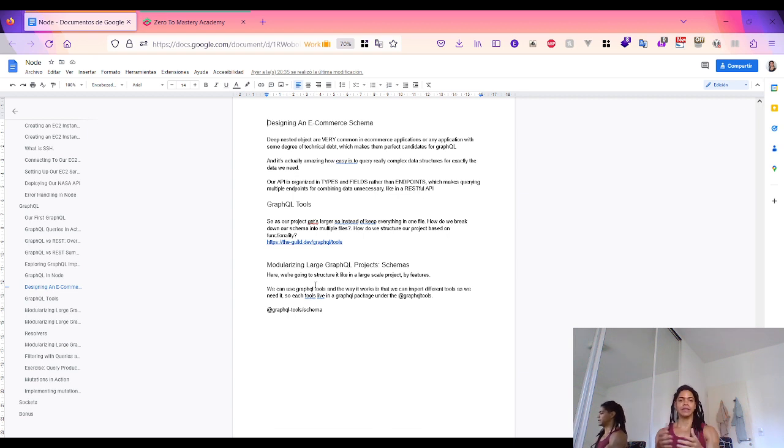So by looking at the type definitions and breaking your types, or breaking the schema per functionality into multiple files using a .graphql file, right?